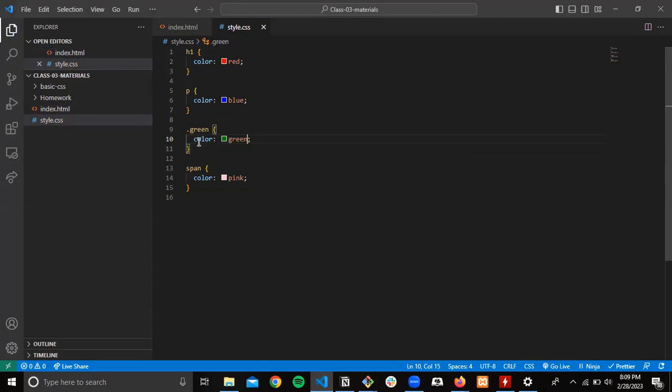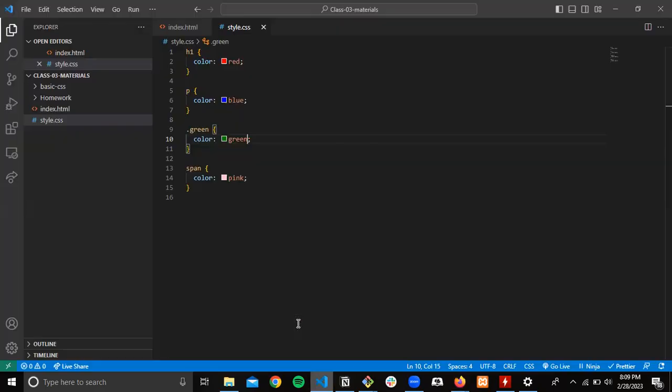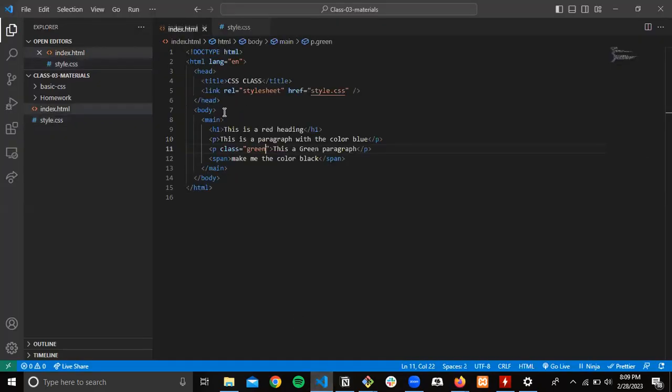Now, if we were to refresh this, we will expect that the paragraph that has the class of green should have the color of green. Again, I'll explain just in case it's confusing. So if I refresh this, now this is a green paragraph, it is green. So by using a class, we've been able to target this paragraph and we've changed the color. So that is one instance where you would use a class. A class is a way of targeting one particular element if you want to style it differently.